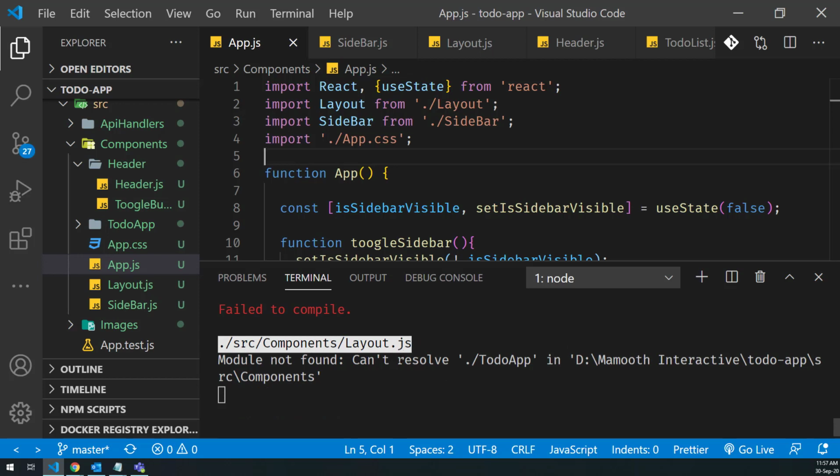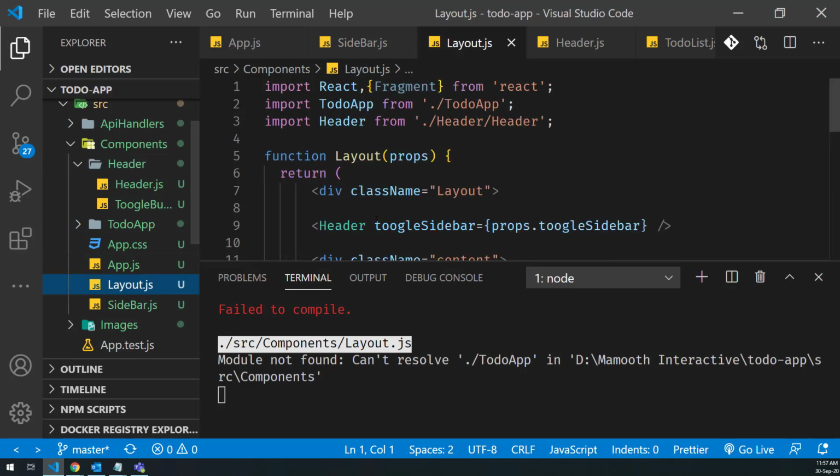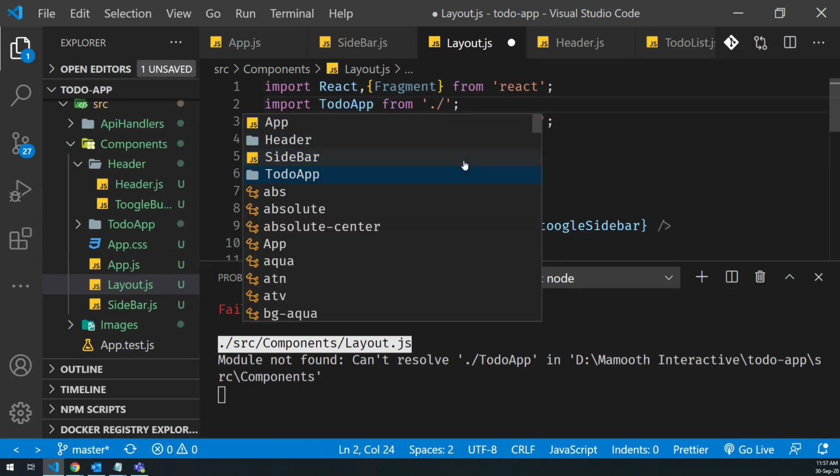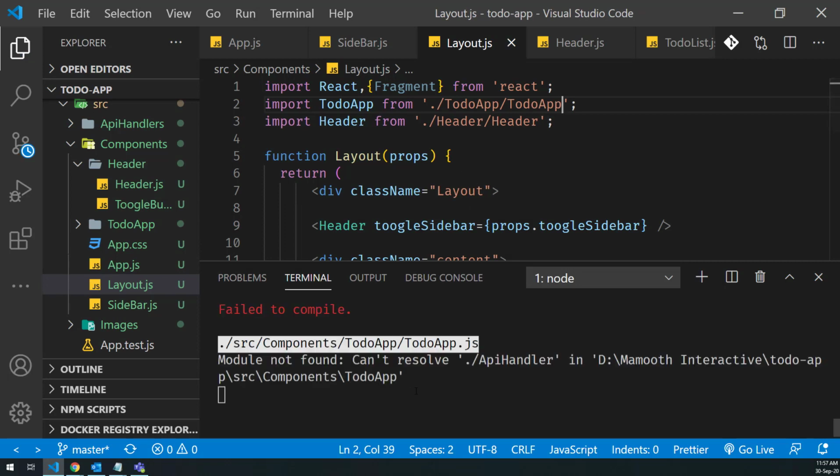Next, we are getting an error inside layout.js. So let's go to the layout.js component first. And it is unable to find the to-do app. So as we have moved the to-do app inside the folder, we need to navigate to the folder first, to-do app slash to-do app. Okay, so next we are getting an error, can't resolve API handler.